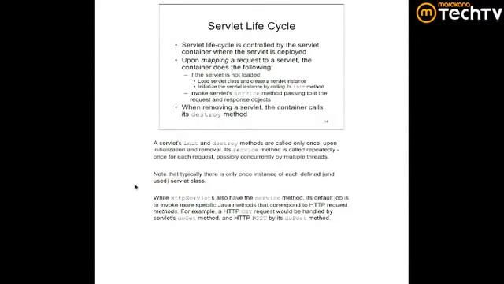So, let me explain the life cycle. First and foremost, a servlet life cycle is controlled by the servlet container. We will never instantiate a servlet. We will never dispose of a servlet. The servlet container, Tomcat, will do this for us. We will just define a servlet and map a servlet and have the servlet be executed by the container as needed. Okay?